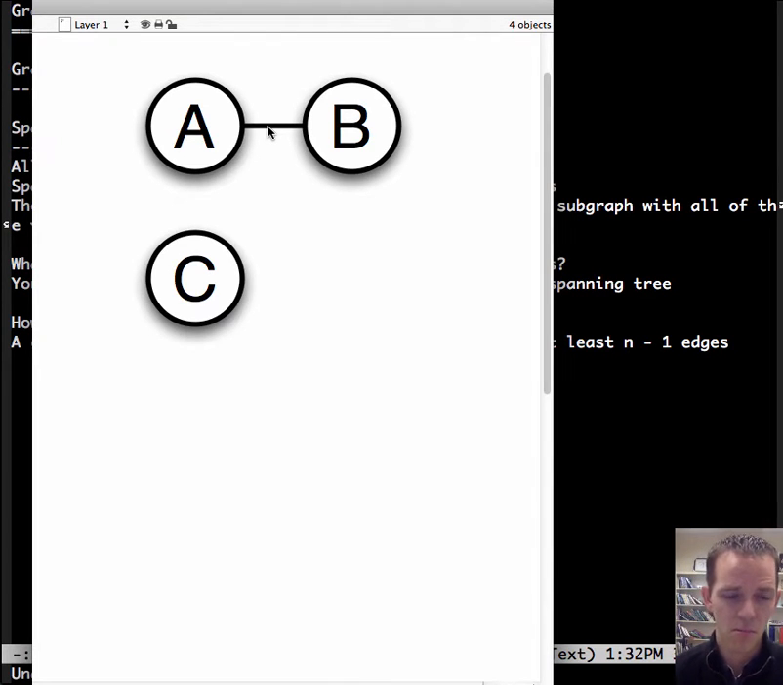Is it connected? No, it's not connected. We need to add in a vertex and add in an edge. Is there any cycles? No. There's 3 vertices and 2 edges. Now if we add an edge, that will create a cycle. If we add that edge, it will create a cycle. Notice that? Now we have 3 edges and we have 3 vertices. Now we have a cycle.